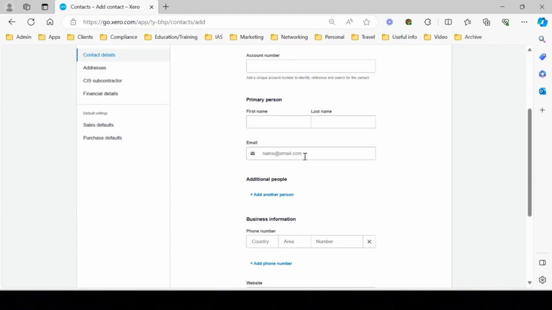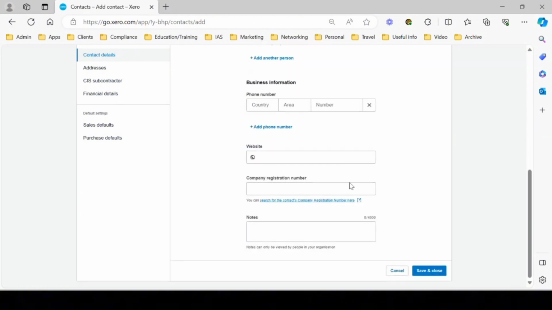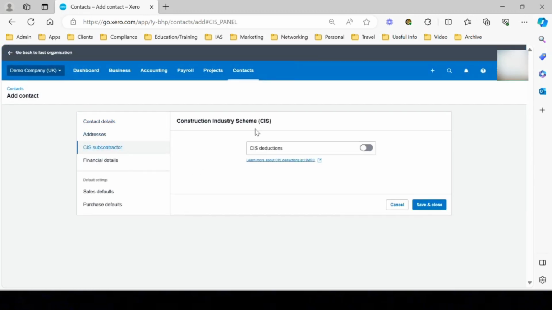It's crucial to fill in the first name, last name, and email address of the primary contact person. This is important for sending the monthly statement of deductions to the subcontractor. If needed, add any other people or business information related to the subcontractor. Proceed to the Address tab to enter the subcontractor's address. Then move to the CIS Contact tab.